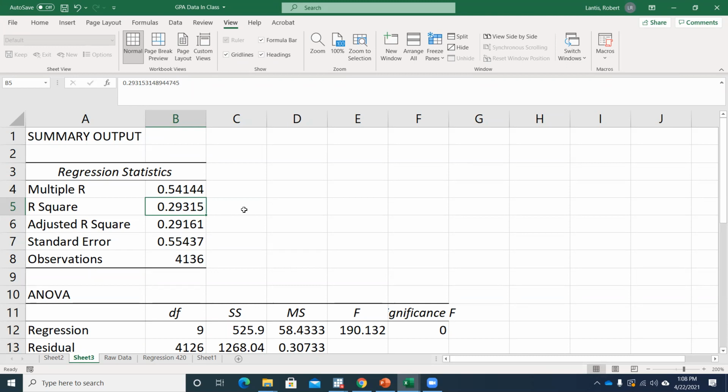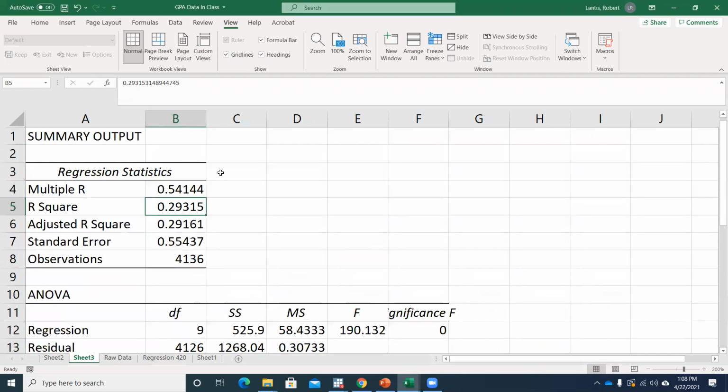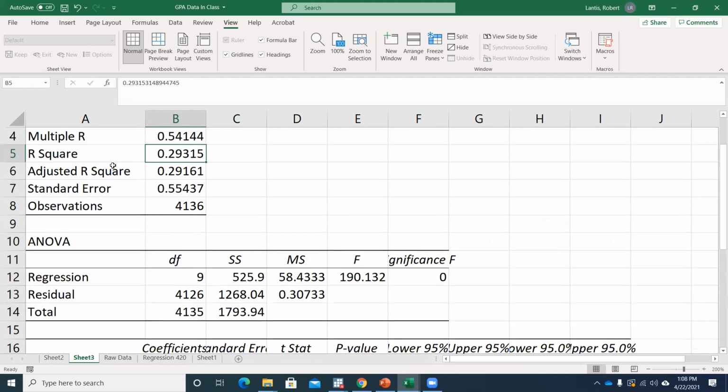So I can make predictions using these estimates, and some of them are statistically significant. But I need to be cautious, right? Because I'm still missing 70% of the puzzle. I still don't know 70% of what's driving GPAs. So yeah, that's the idea of the R squared.